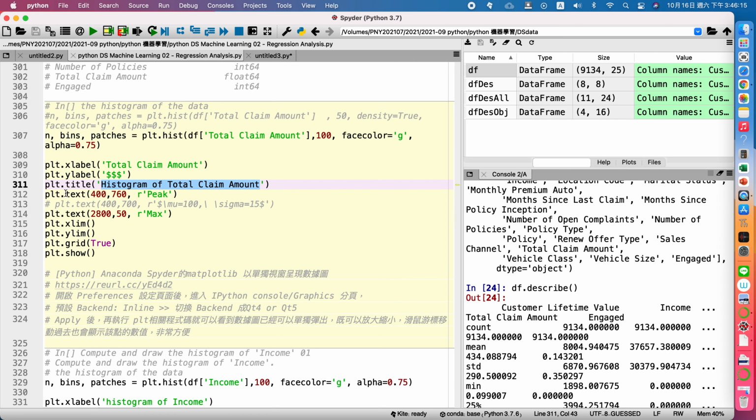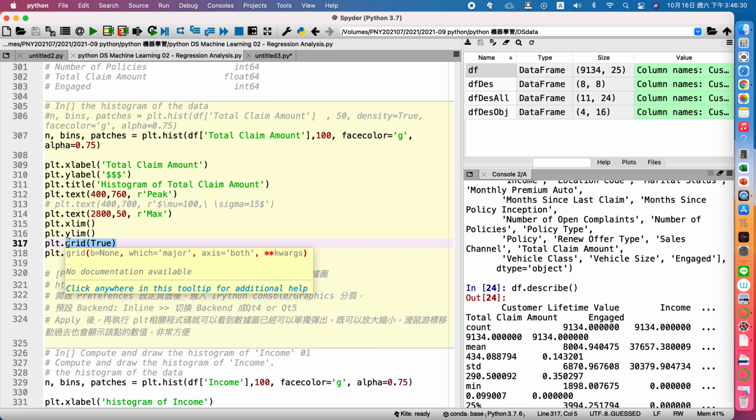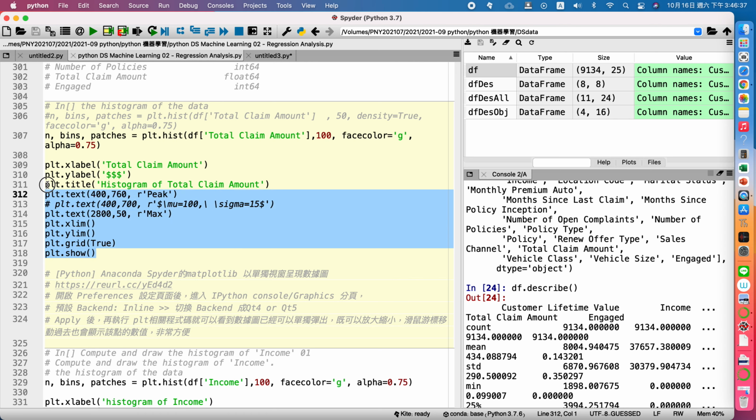Also, I will explain what the text means, so we can input text in our diagram. X, Y limit. We put a grid, 网格, a grid format on our histogram, and then we show it. So we run this part to show the histogram of total claim amount.